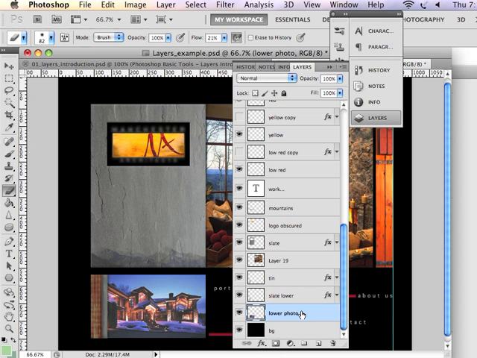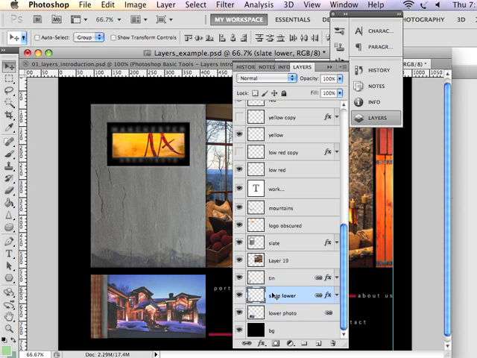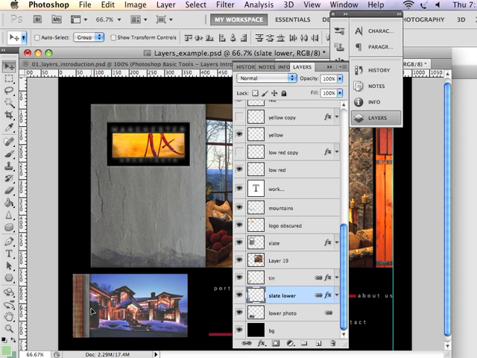So, for example, if I wanted to link, let's say, the lower photo, the slate, and the tin, I select all three by holding my Shift key down. I can link them. And now if I do something to one of those layers, like let's say I want to move one, it moves all three.